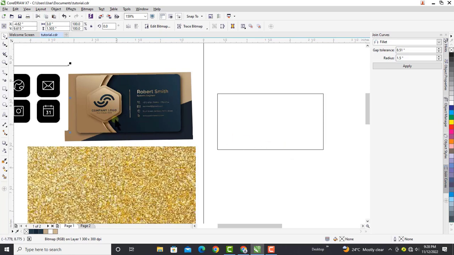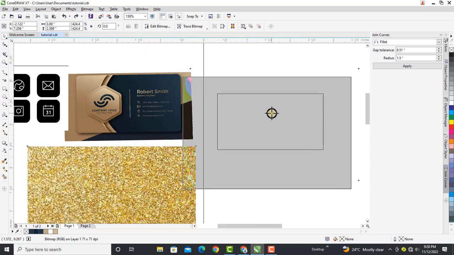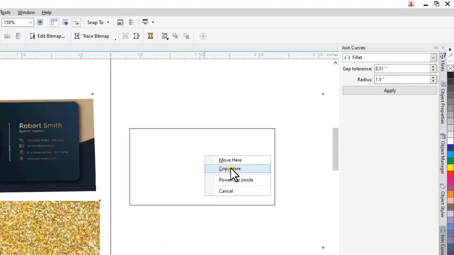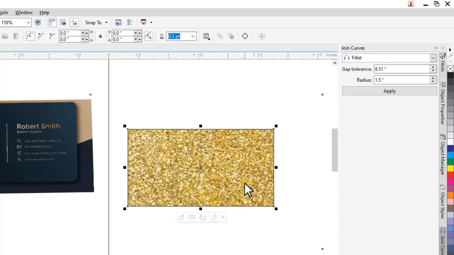So the first layer is a background. It may not assume the same color, but just bear with me in this tutorial. Now let's power clip this image in this rectangle. To power clip, just click on the image, then right click on the image and drag inside the rectangle, then release your mouse and you will see options to move, to copy, to power clips and cancel. So let's power clip. You click on power clips inside.